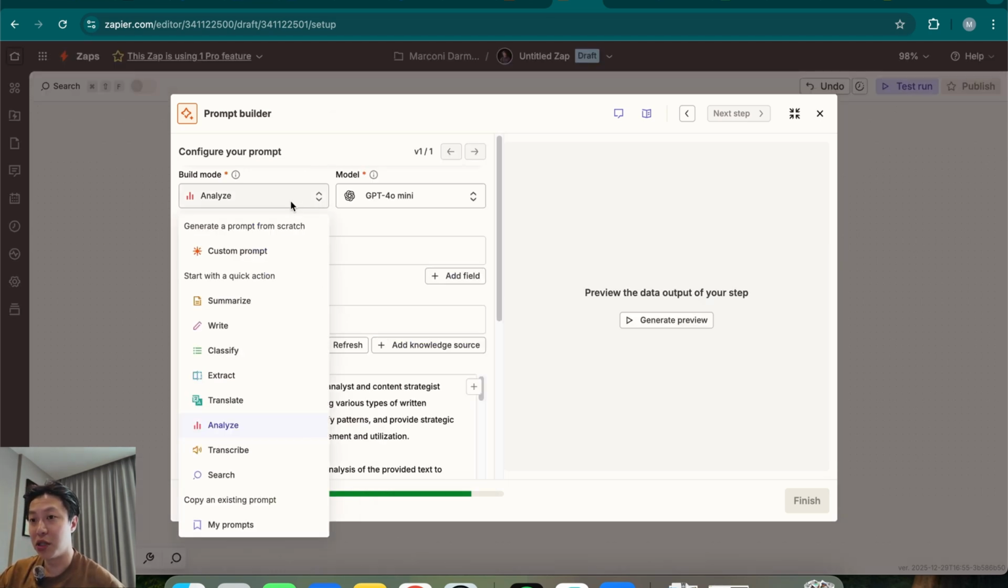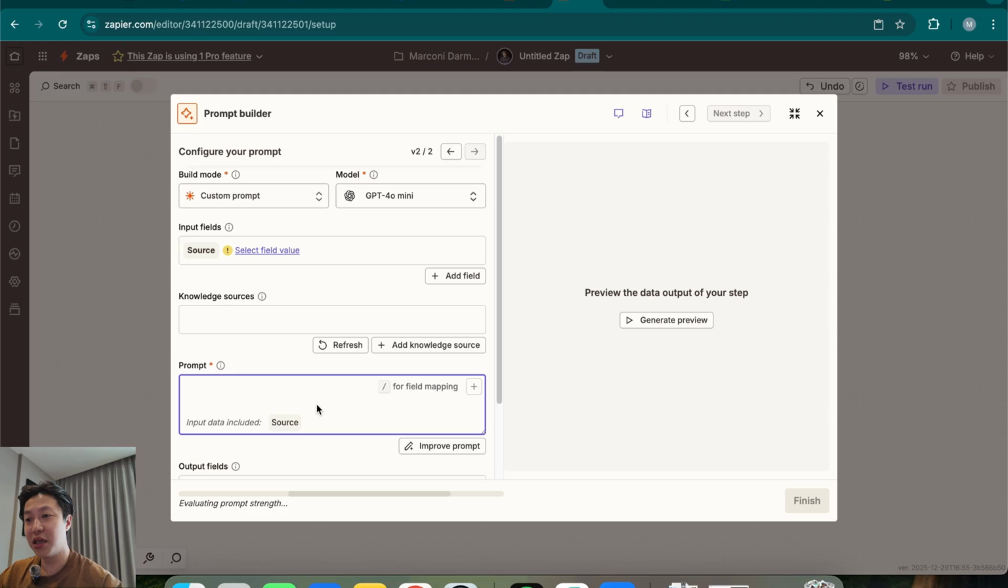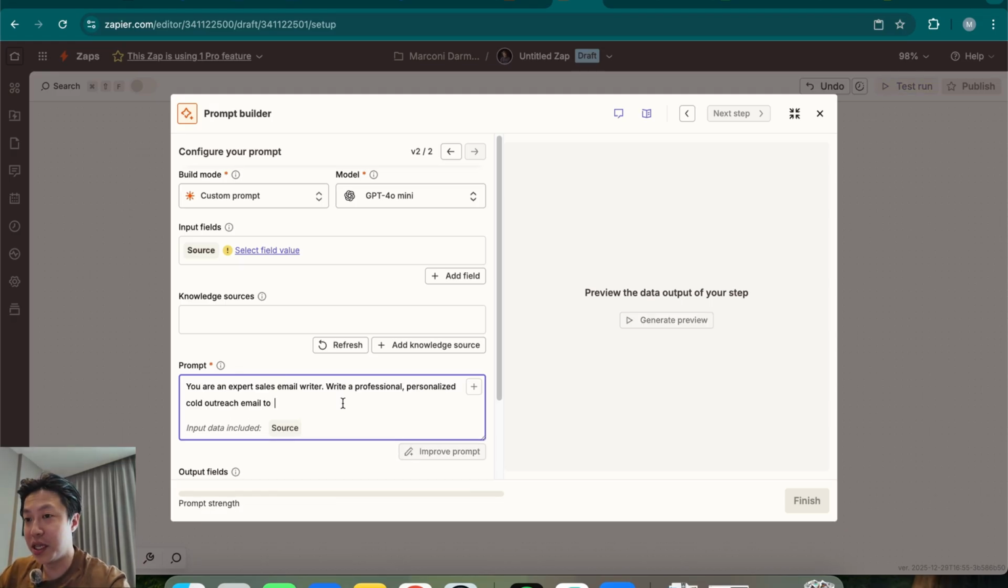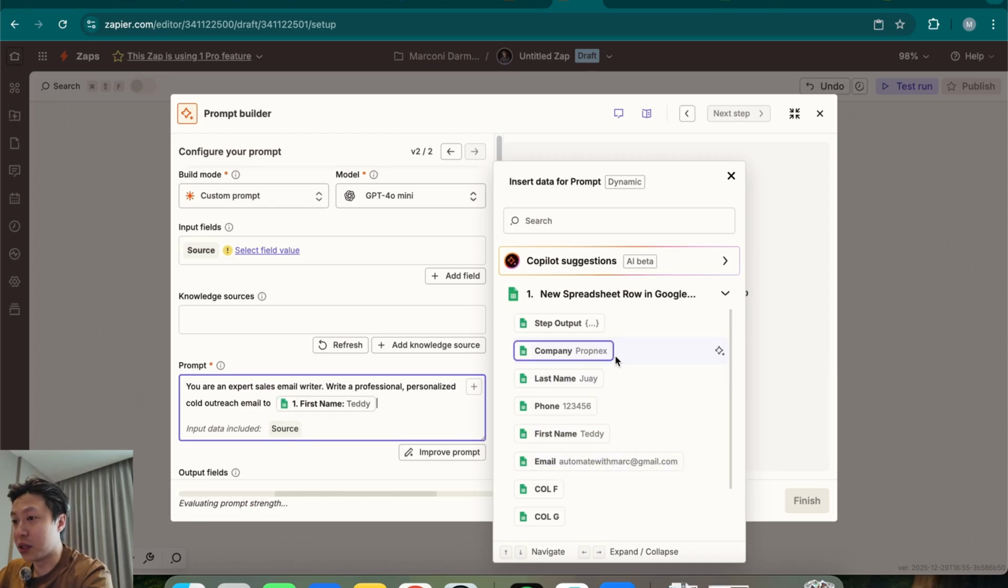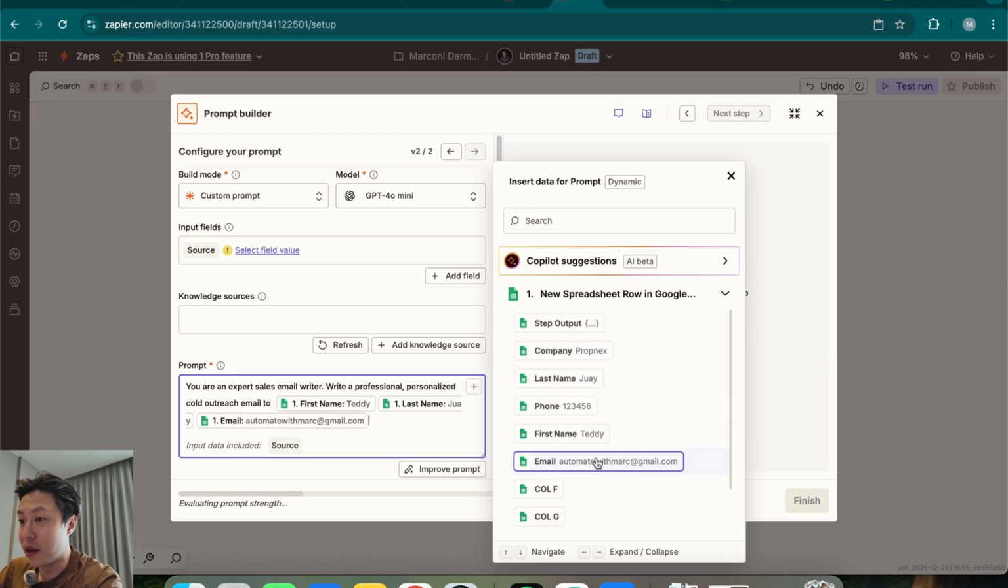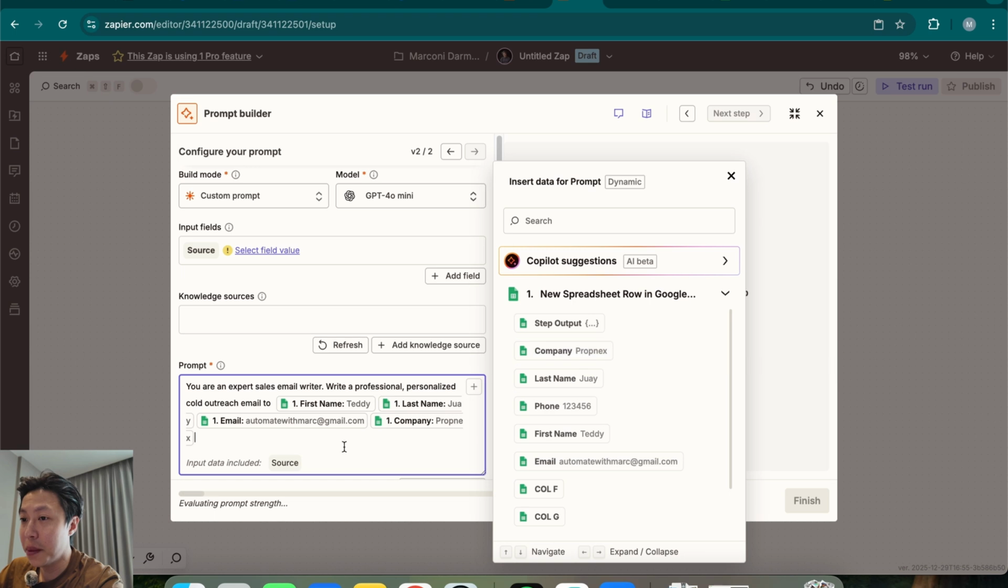So here I'm going to change the build mode to custom prompt. I'm going to keep everything else empty for now, with the exception of the prompt. So here I'm going to paste a prompt, which is: you're an expert sales email writer, write a professional, personalized cold outreach email to. So this is where we want to drag, and the way Zapier works is if you want to drag a data or a dynamic data from the previous node, you have to do a slash like this. So when you do that, you want to drag first name and then of course the last name and the email as well as the company, right?